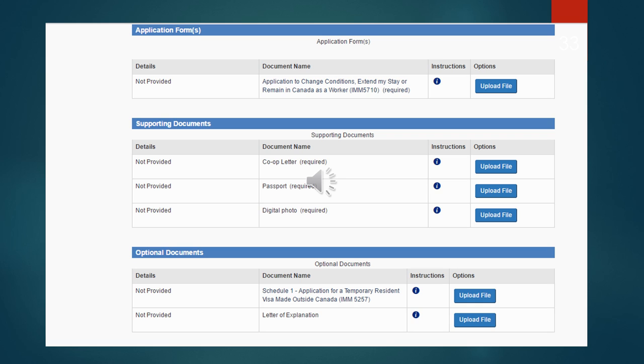So the first document is the IMM5710 form. You can get this form if you click on this link. On this document, if you click, a new window will open in Internet Explorer and you can download the form from there. Fill it up, and this is the form that takes more time, that sometimes you forget that after filling it up you have to upload it here.